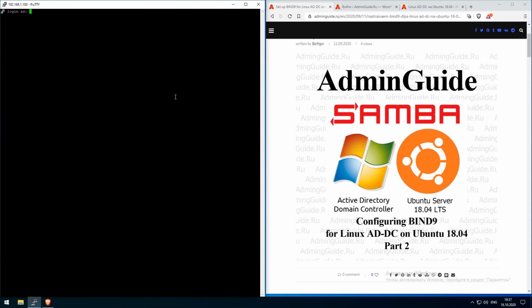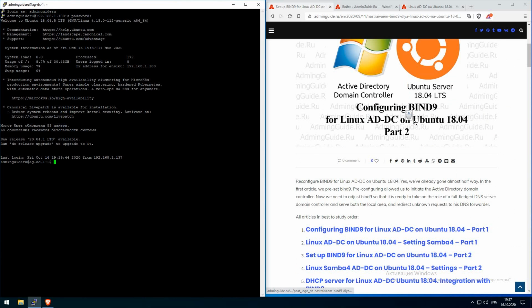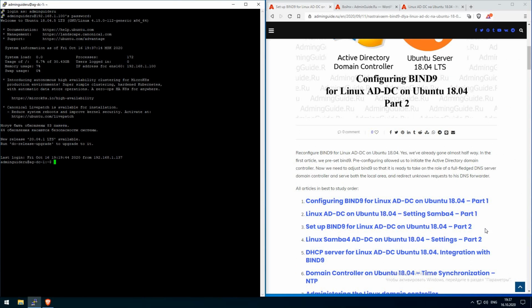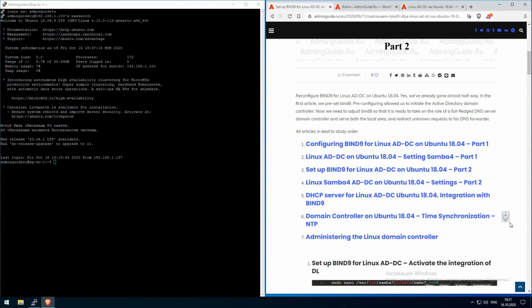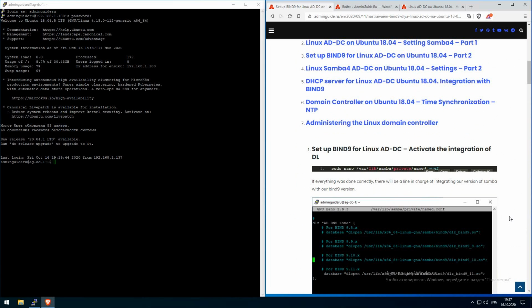First of all, we need to log into our server. We are now on the third step here. Well, let's set up BIND9 and activate integration of DLZ.